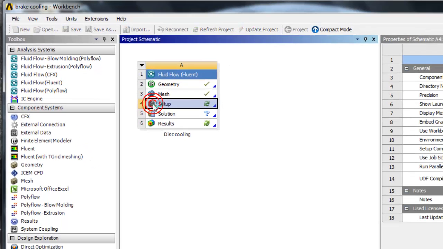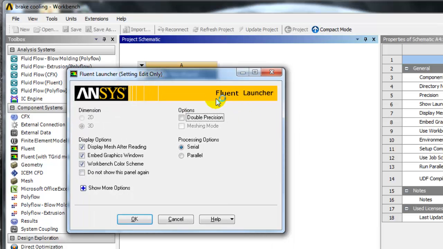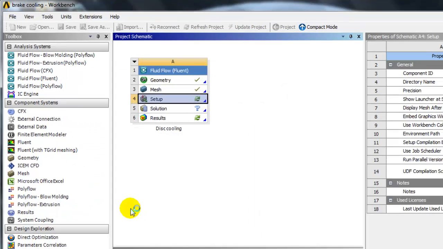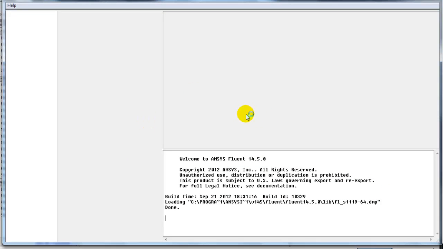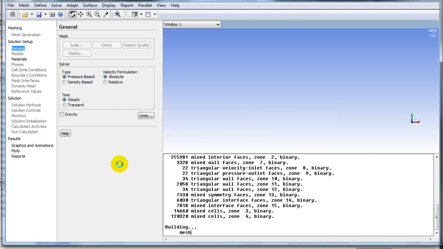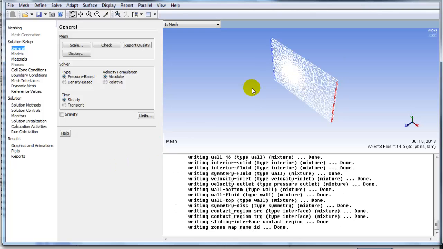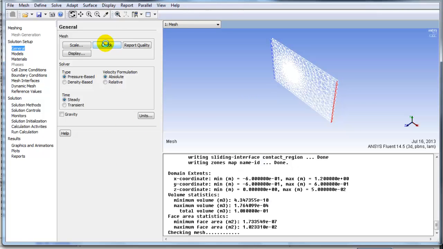First of all, we just double click on the setup icon and that opens essentially Fluent. I'm going to leave all the defaults here. I could do it in parallel. I have a quad core on my laptop, but I'm just going to do it in series at the moment. So okay, that runs Fluent. It's loading in now the mesh and all the defaults, and that's it. So we'll check the mesh.